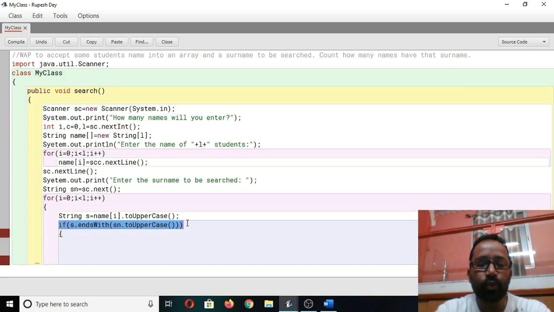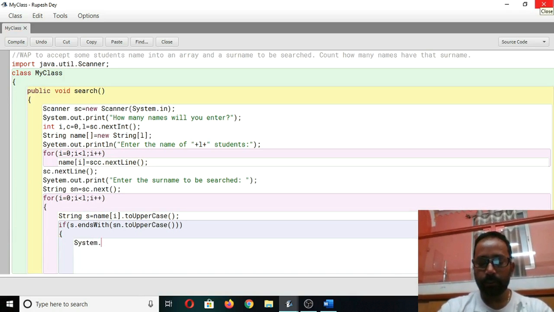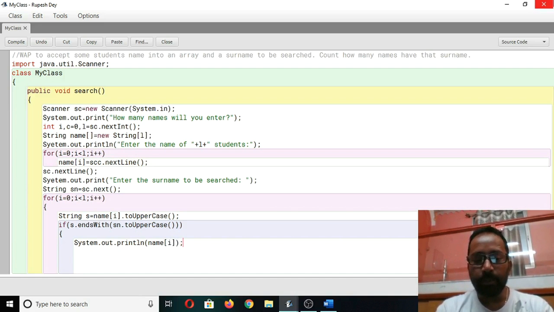If the condition is true, means s, the value of one element, means one student's name, ends with this sn, means the surname to be searched, then we have to print it. System.out.println. We will print what? The name of that student, name[i]. So we are not printing the name in uppercase, we are printing the name as it was entered. Then we have to count the occurrence also in the c variable. Over. Now close this for loop.